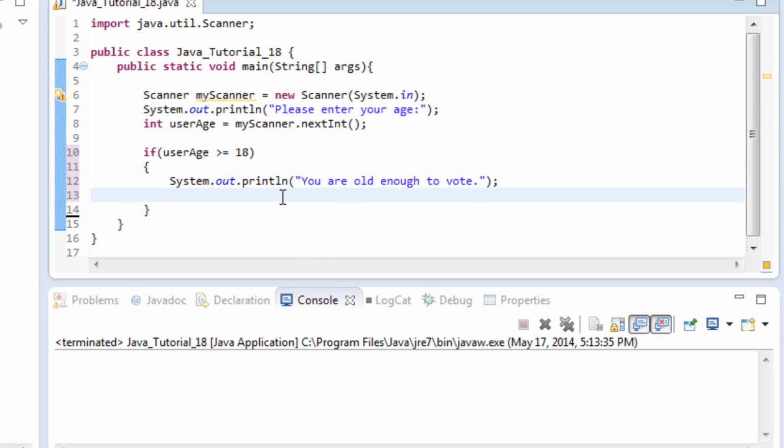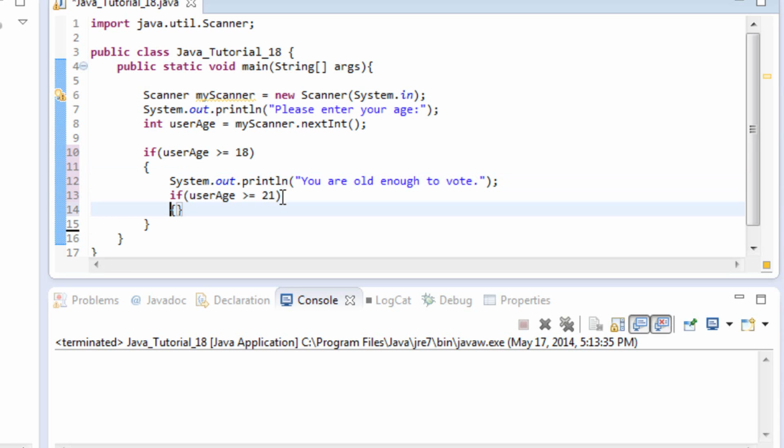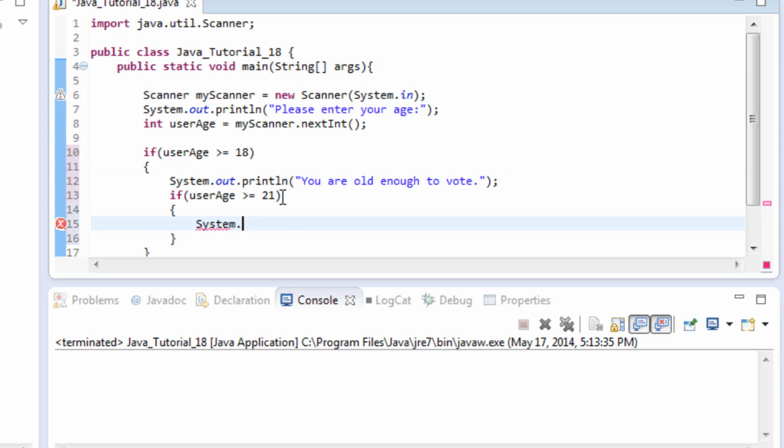So we're going to put an if statement inside of our if statement. So we'll create another one here. It says, what about if our userAge is greater than or equal to 21? And we'll go ahead and do that as well. We'll go ahead and print out a message to them saying something like, you are old enough to buy alcohol. I think that's how you spell alcohol. Get rid of that space right there.